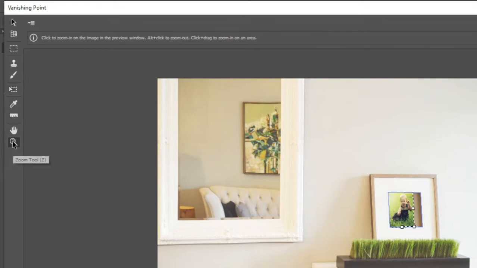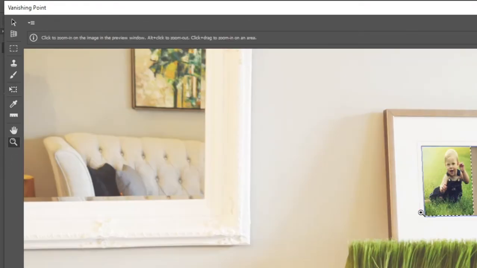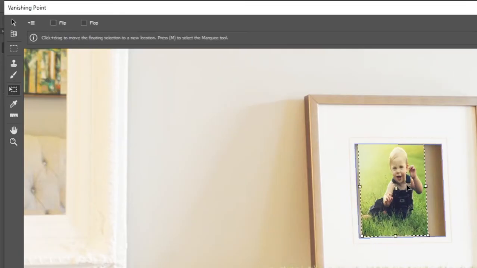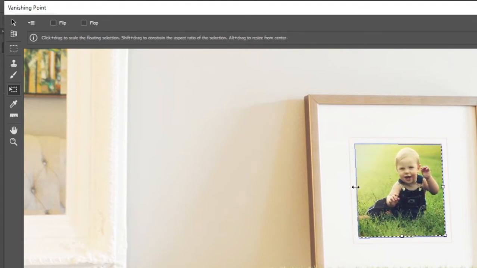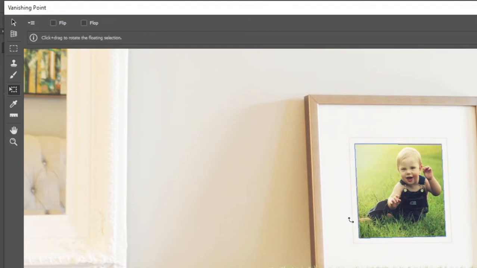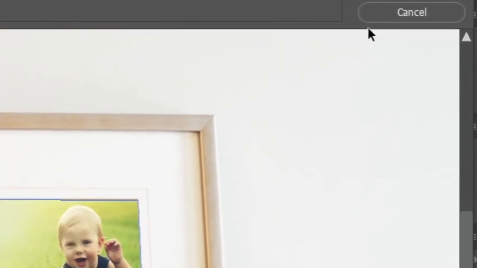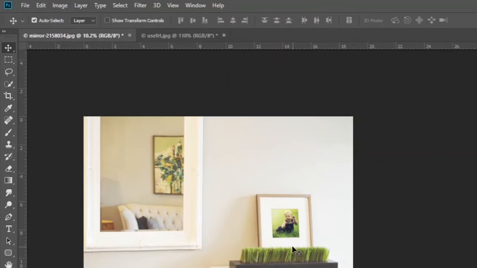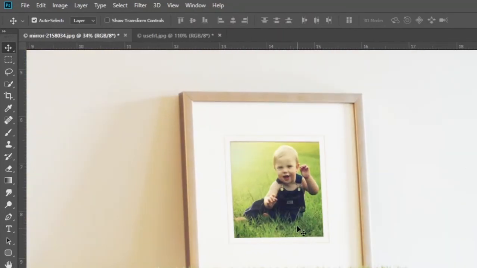I zoom in a bit on this. Then adjust the image to fit the frame. Once set up, click OK. Look, the image is very well integrated into the photo frame.